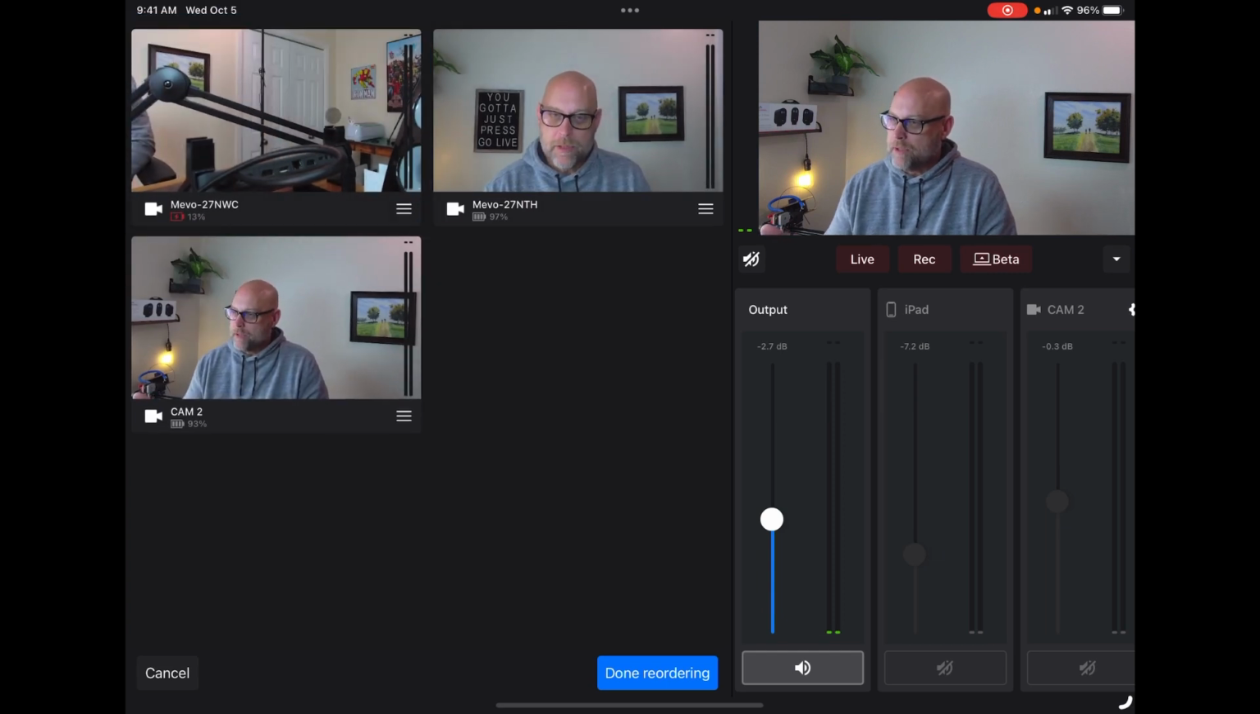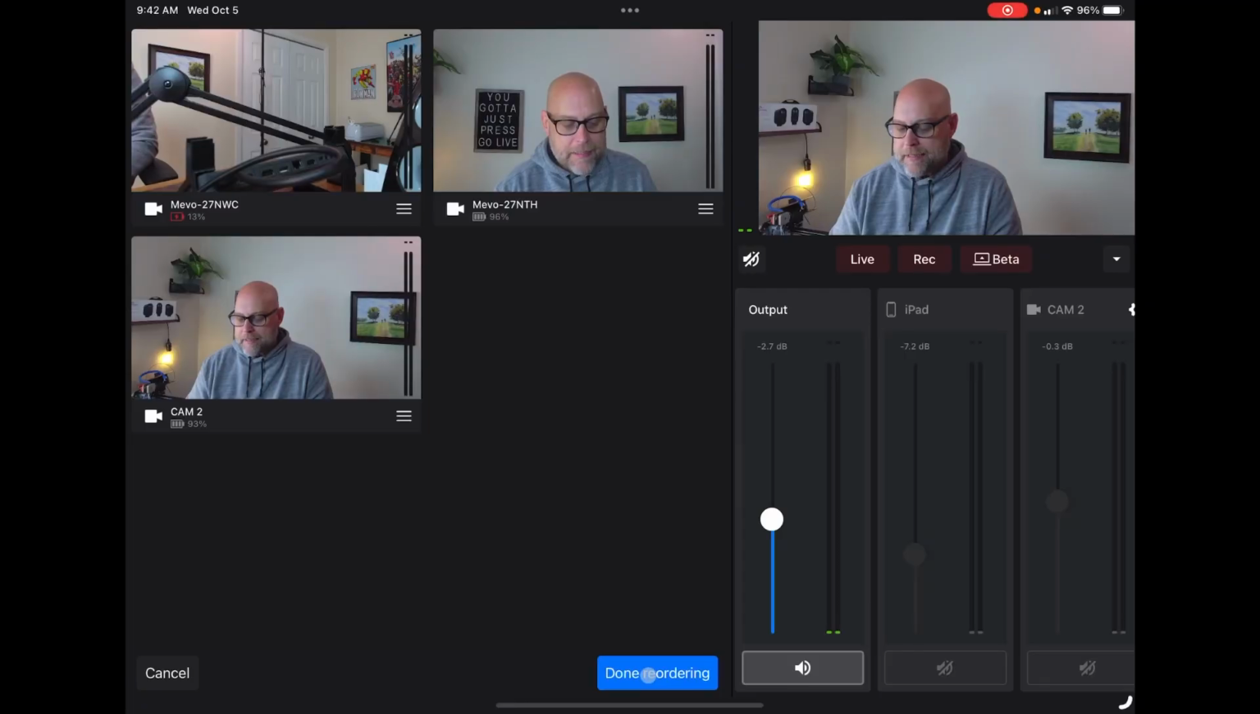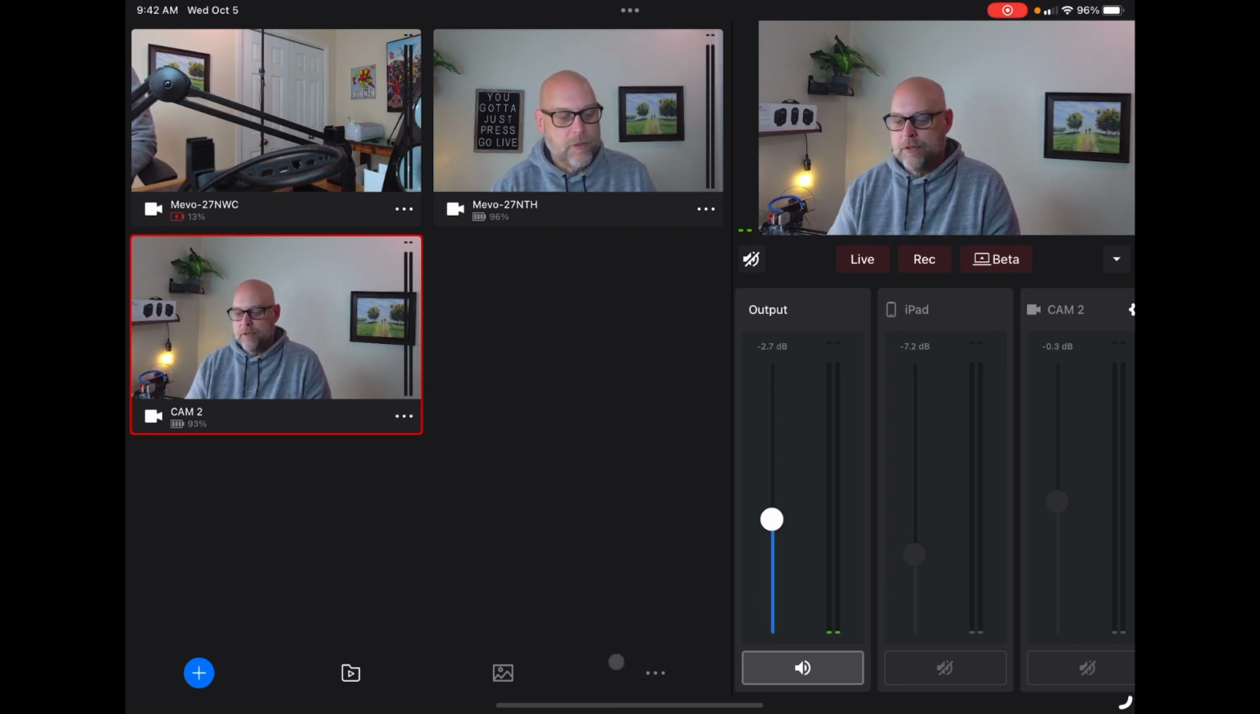For those of us who set up cameras that need to run left to right across a stage or across a field, this is a very welcome addition. Thank you, Mevo team, for putting this in the Multicam 1.5 update. It's easy, it's intuitive, it works very well. Have not seen any issues with it as I've played with it over the past couple of days. I can now choose Done Reordering, and my cameras are in order.